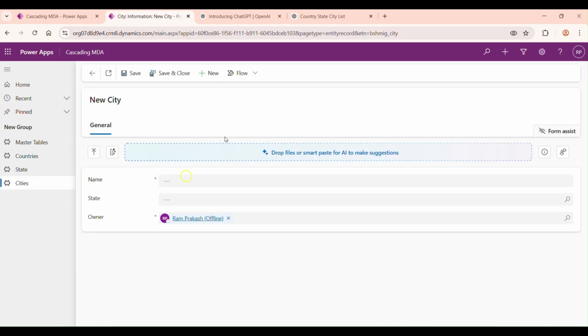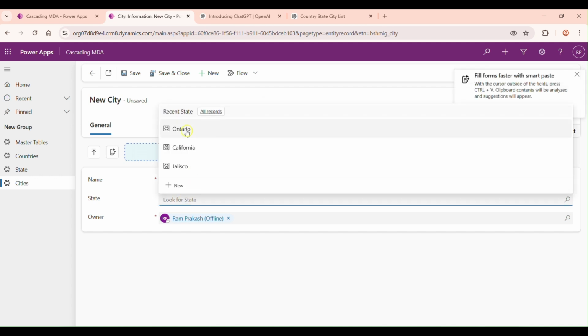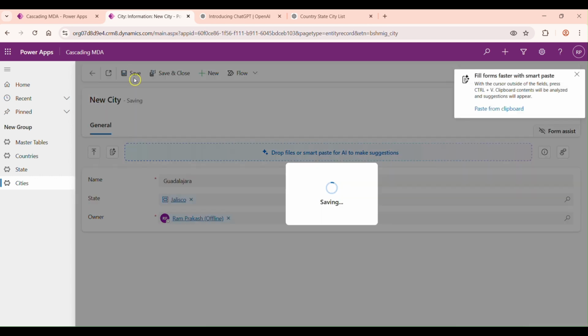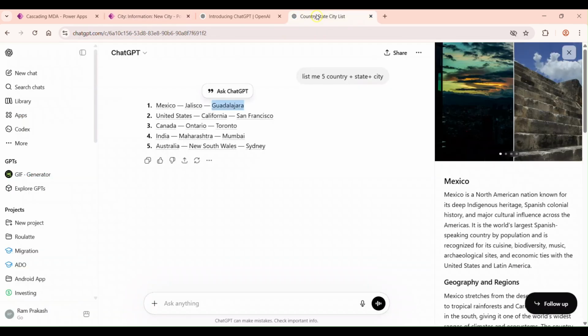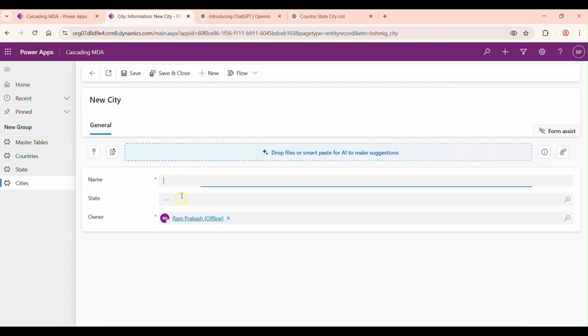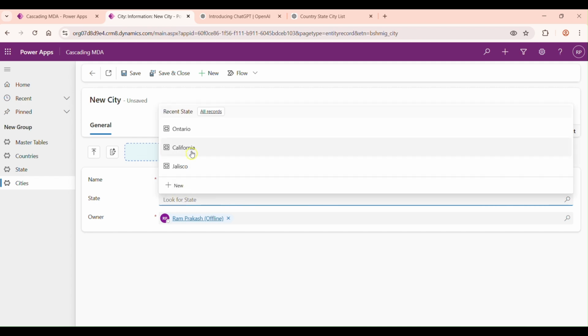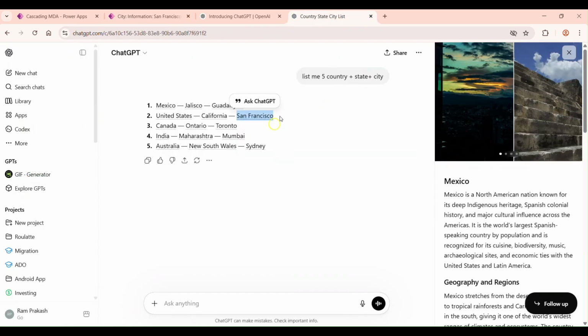So I'll copy this Guadalajara. I'll select Jalisco. Then New, San Francisco, and it is from California, and Toronto.